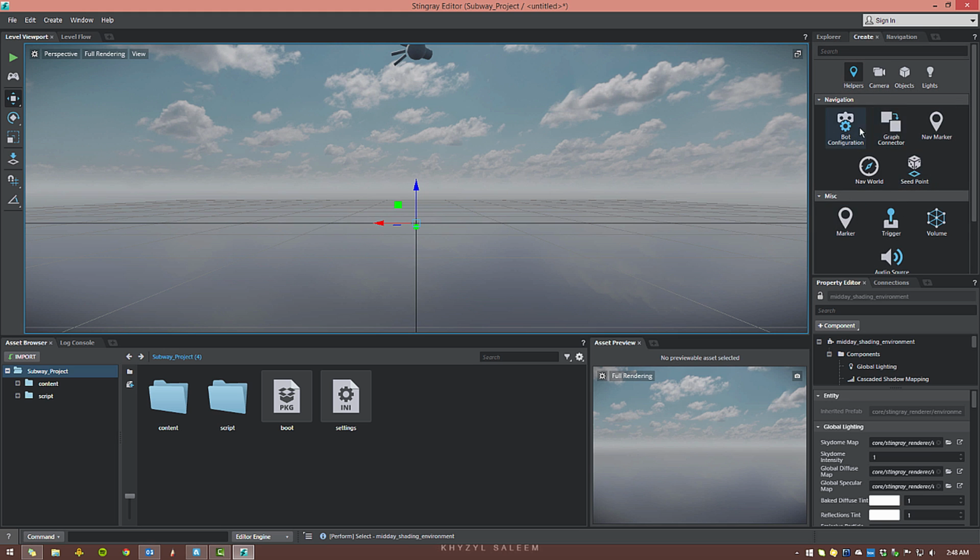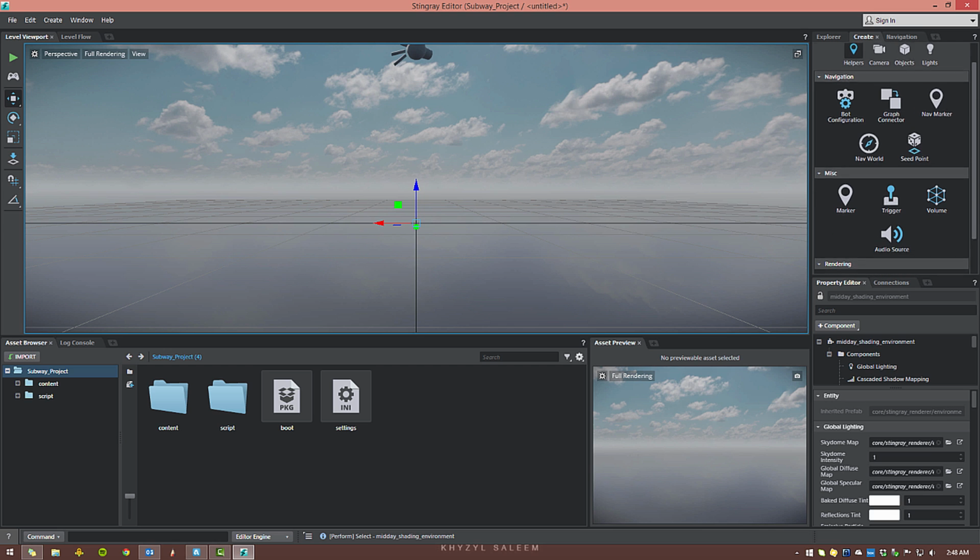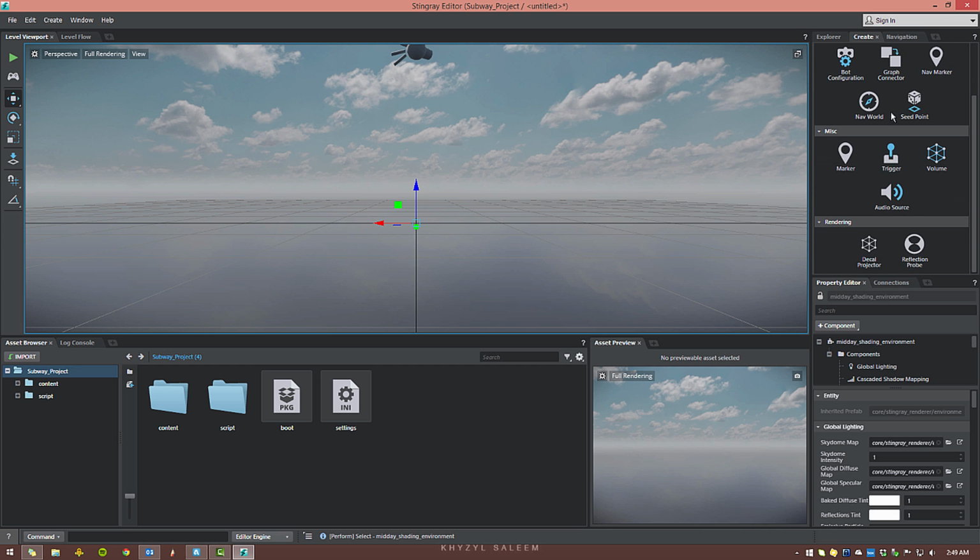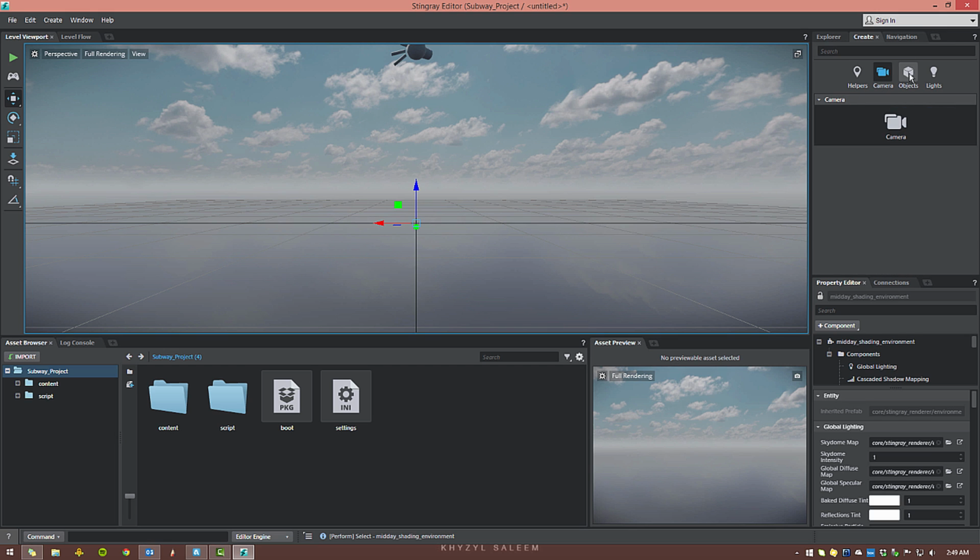We have helper objects such as these for navigation, which we're going to talk about a little bit later. And then we have miscellaneous objects like triggers, audio, and so forth. If we go back up a little bit here, we can also add cameras, other objects such as planes, cones, cubes, spheres, and so forth, and some prototype objects.